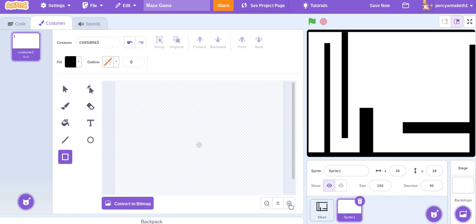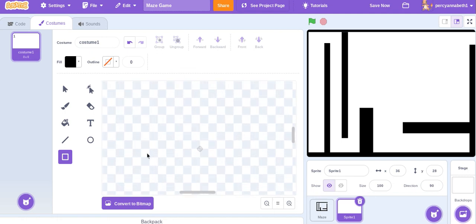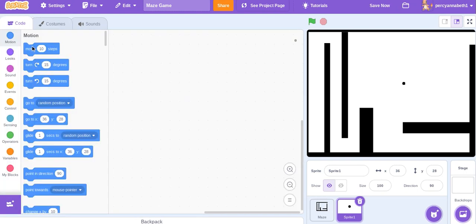Then draw a tiny circle with no outline, probably about 8 by 8, while holding shift to keep it exactly 360 degrees. Sprite, name it player or navigator.